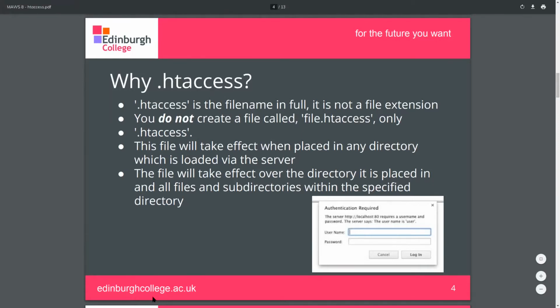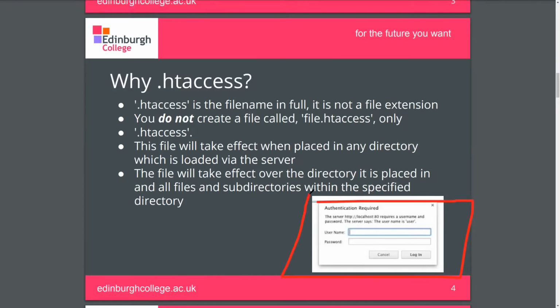And you might recognize this box popping up here, an authentication required box. It'll look different on different operating systems and different browsers, but this is done using htaccess.